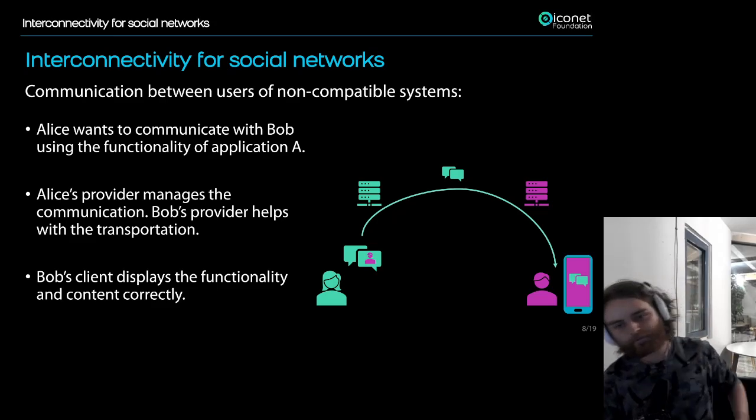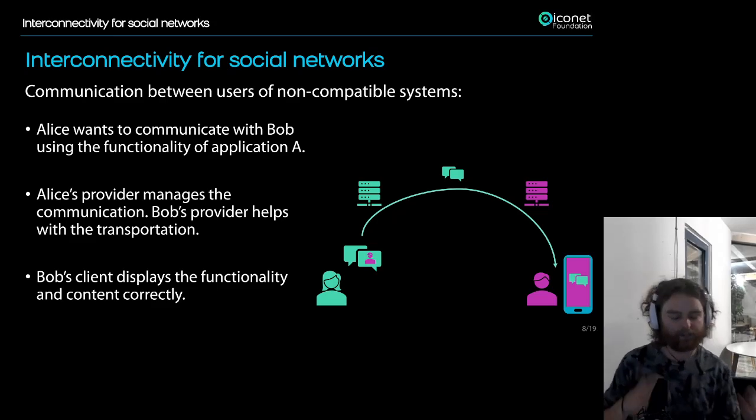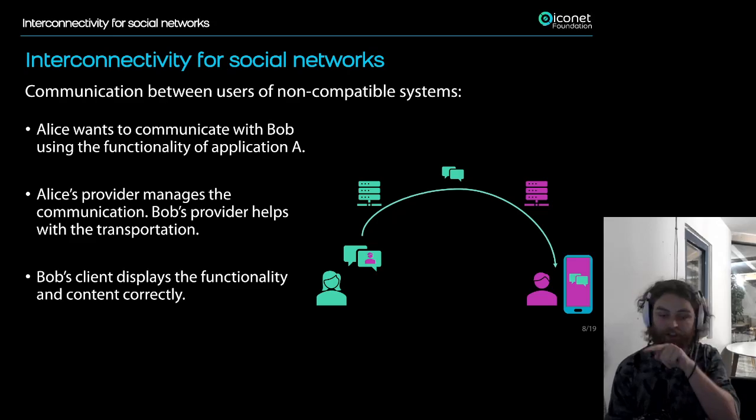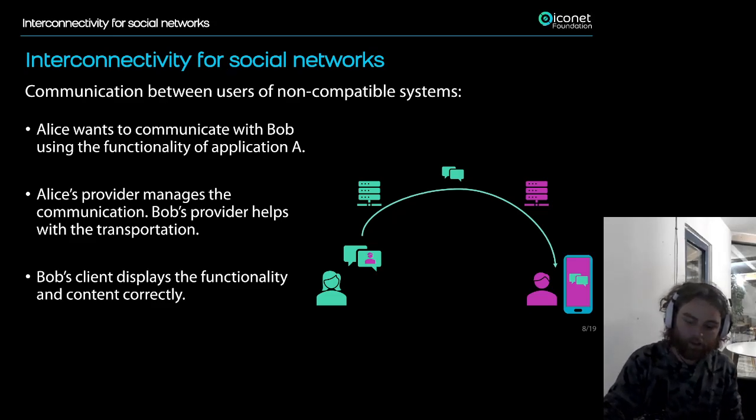That's the minimal approach. If two systems are not compatible with each other, we do need a transmission of the data, but then we say, okay, the communication should just be displayed right in the user's client. That's a very easy and basic approach.